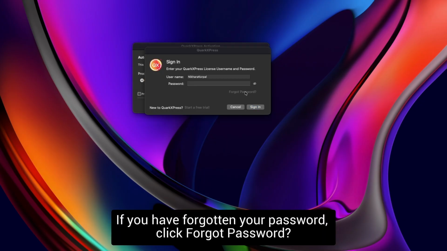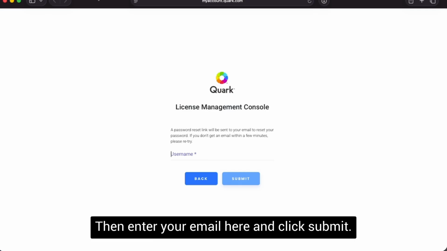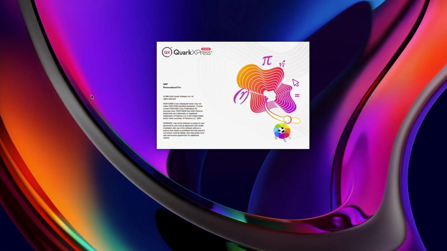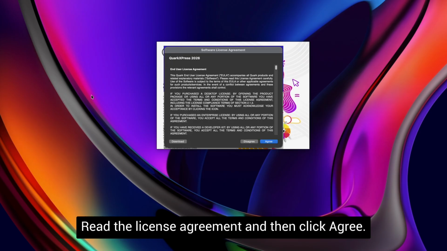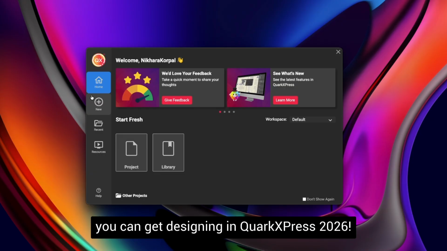If you have forgotten your password, click Forgot Password. Then enter your email here and click Submit. Check your inbox and junk folders for your password reset link. Read through the license agreement and then click Agree. Once you have entered your username and password, you can get designing in QuarkXPress 2026.